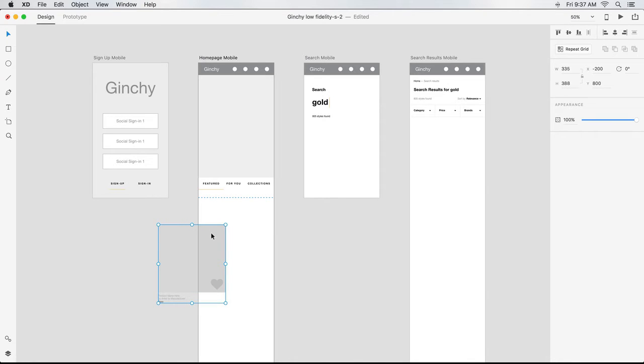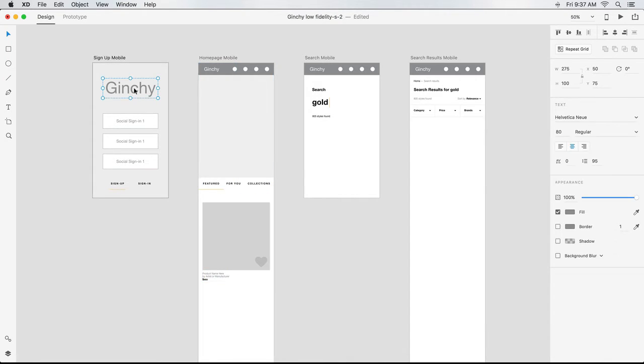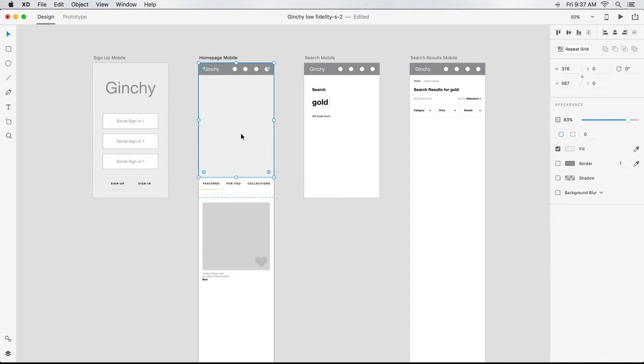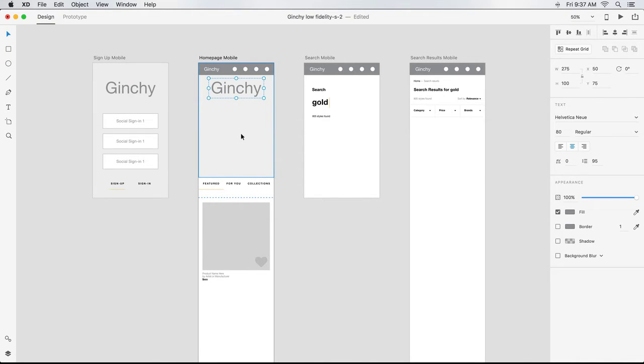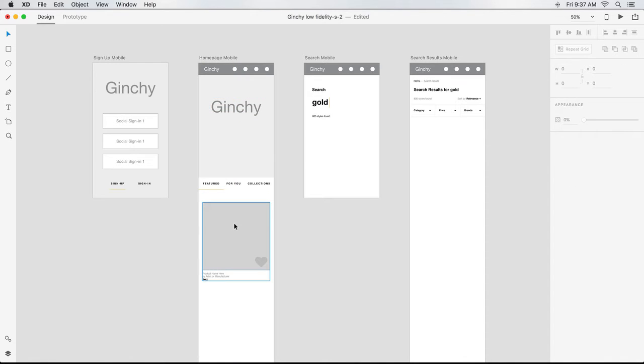If I select it again and drag it further into the artboard, XD helps me center align it. If I copy something from one artboard to another, it will paste it into the same relative position provided the whole artboard is showing. I can reposition it as necessary. This product tile is only one of several I want to show on my homepage.